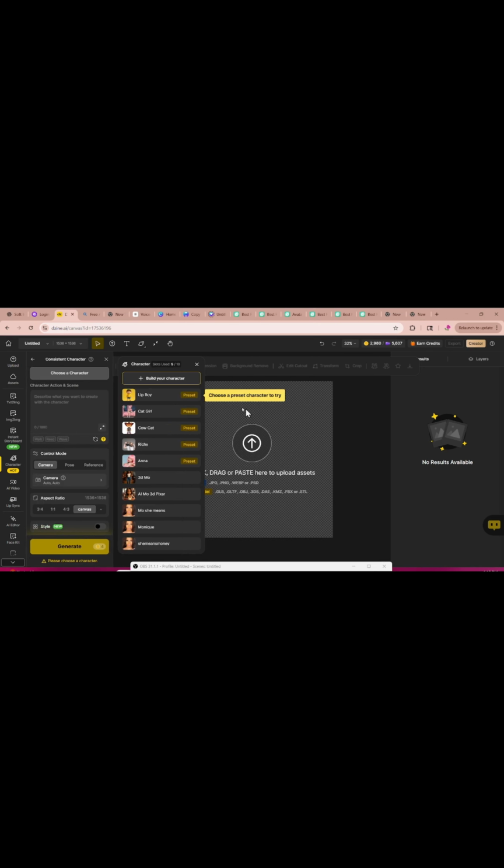When you click on Consistent Character, you will see where you can build your own character. Now, I have my own characters, just a couple that I have created, that I've played around with. This particular character is the AI mode, the 3D character, Pixar, that I've created. So I'm going to click on that.